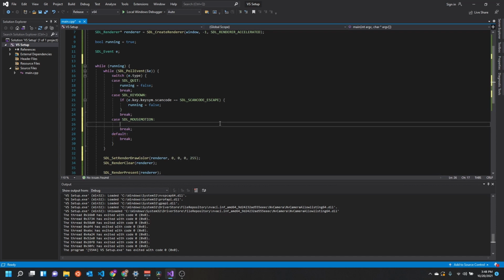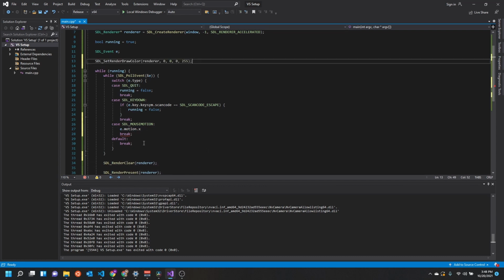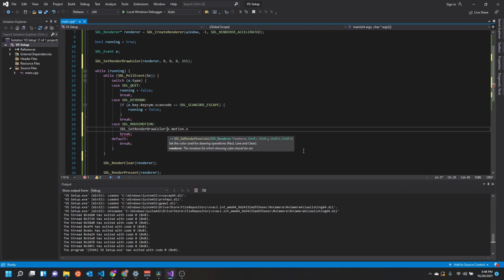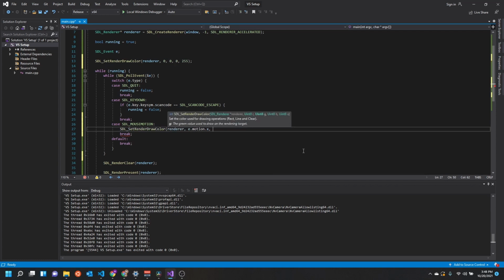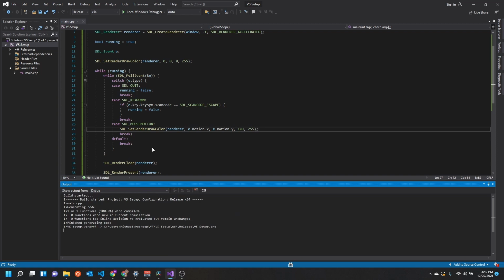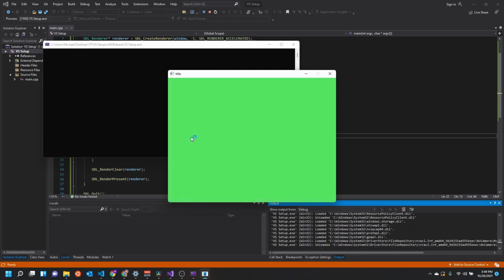Let's go ahead and do that. What could we do here? Oh, we could probably just set the render draw color again, like the X and Y value. Just have a continuous blue color, I guess. So let's see what we get with this now. This will be a little interesting. On mouse motion, it's actually changing those colors.